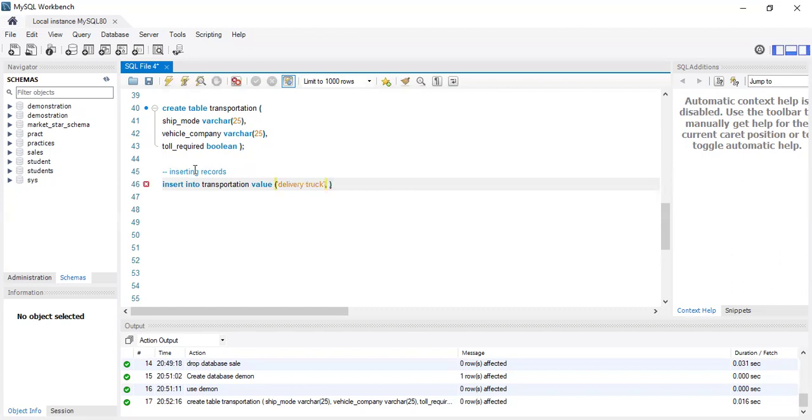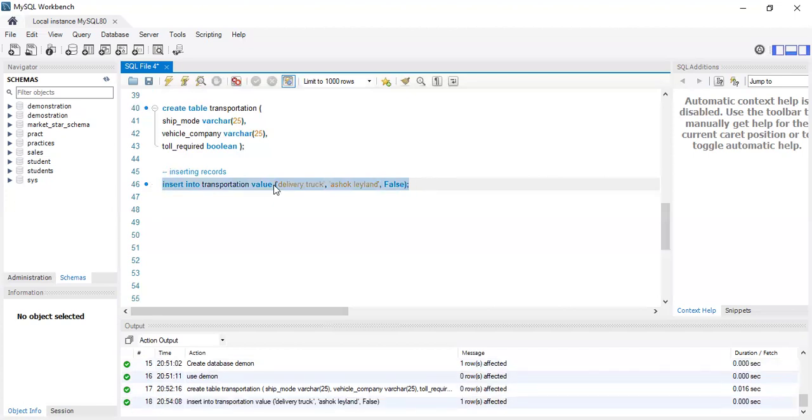Then the second value will be for vehicle company. Let's take the Ashok Leyland company. And the third column is tool required, which takes a Boolean value. So I'm giving here false. False will not come under single inverted commas, so directly write false. So this is the first record that I am inserting in my table. Let's run this query. Okay, the record is successfully inserted.